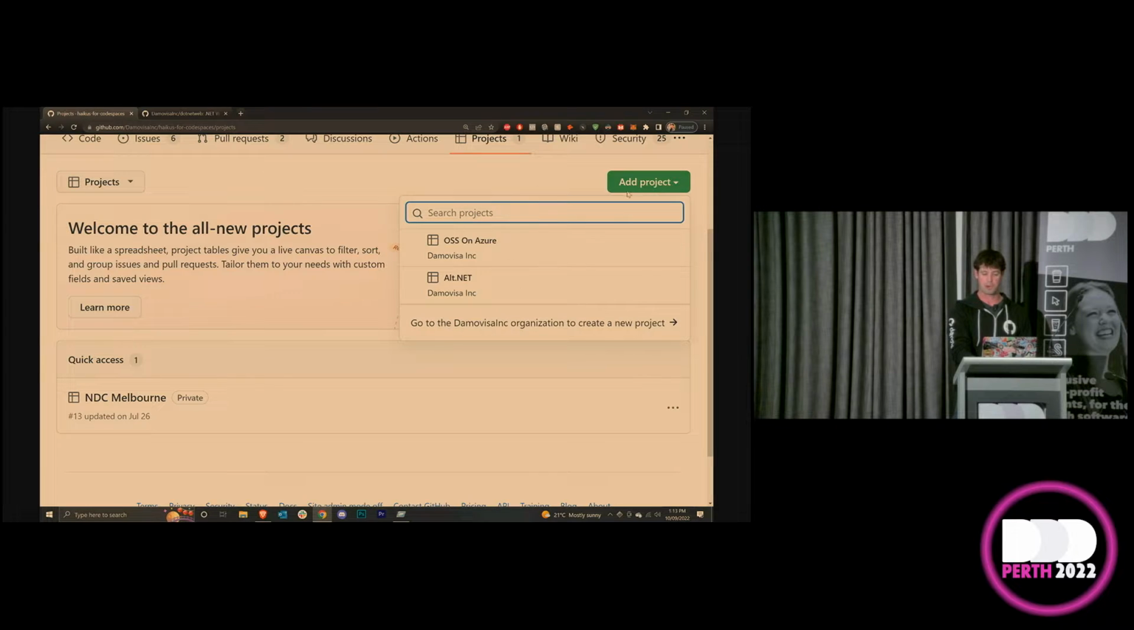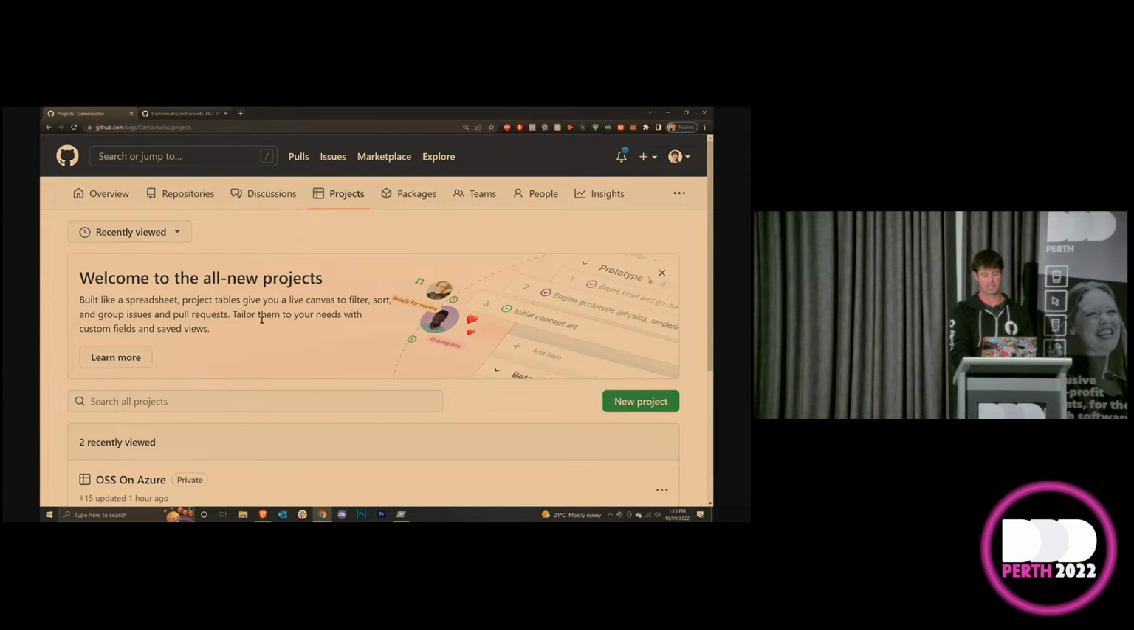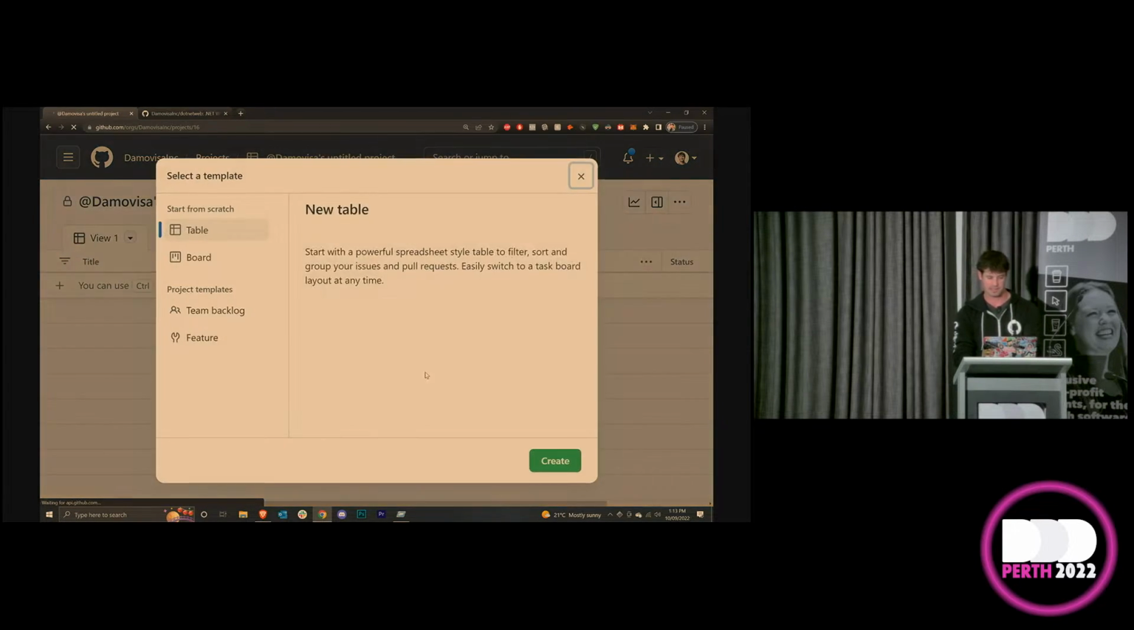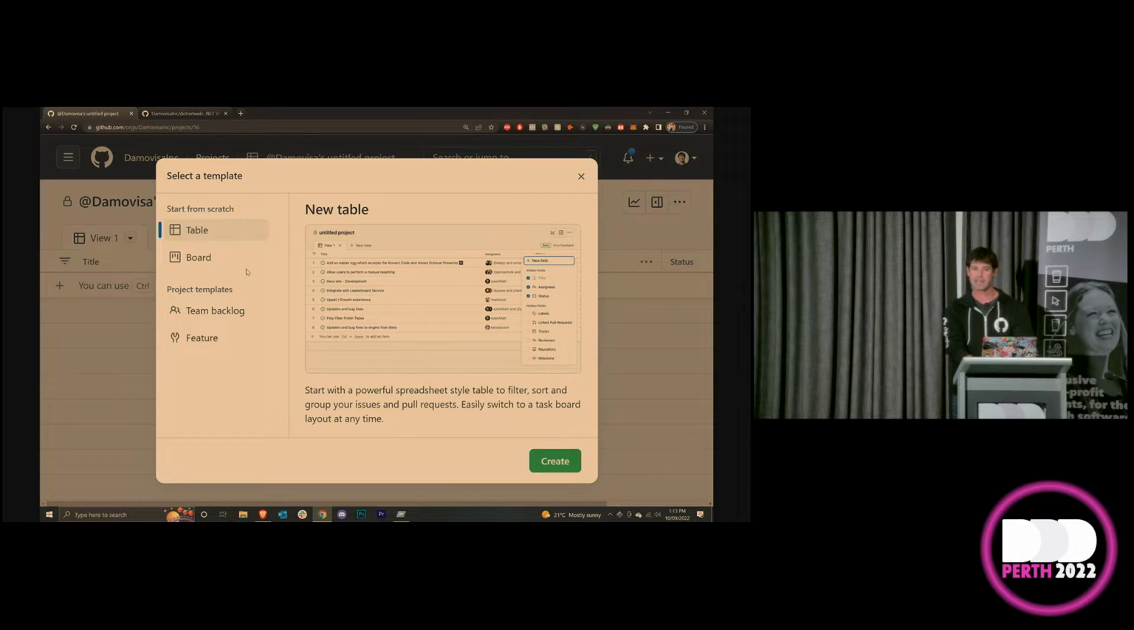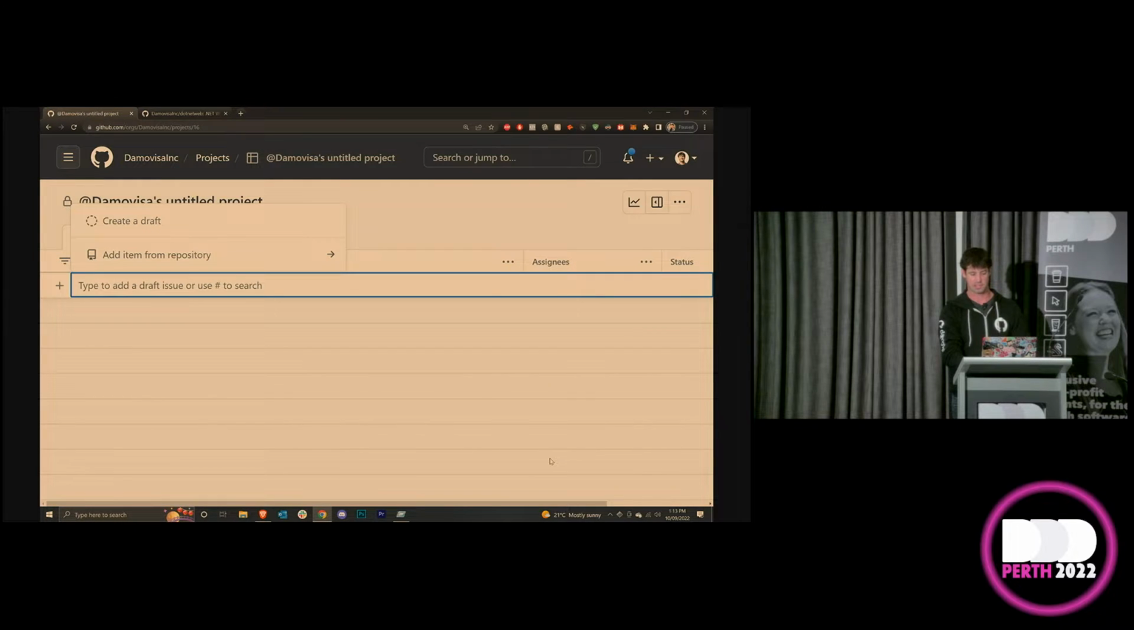And so I'm going to create a new project. I'm going to go to the organization to create a project. Where are we? New project. And we'll call it DDD Perth. Now, I can choose one of the templates for these projects, or I can just go from scratch. I'm just going to go from scratch just to show you how powerful this is. And I'm going to add the issues from my repository.